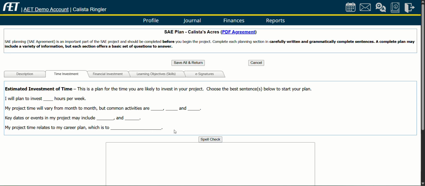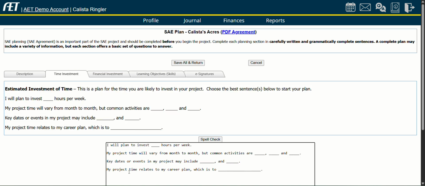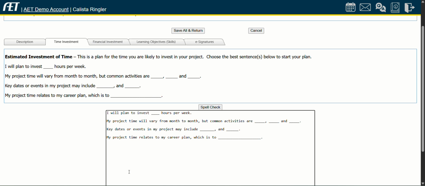Time investment, we're looking at what are you contributing time-wise to this SAE? So how often are you going to be working on it? What kind of activities are you going to be doing during that time? What are some key events or dates that'll happen? And how does that relate to your career plan?